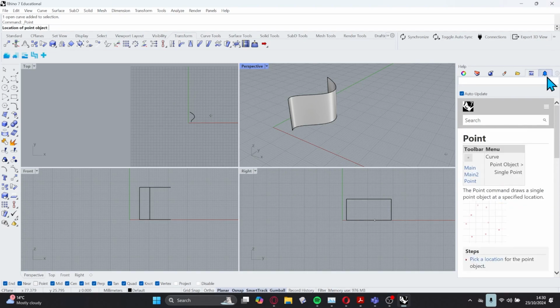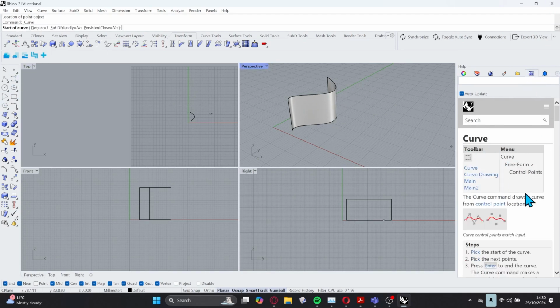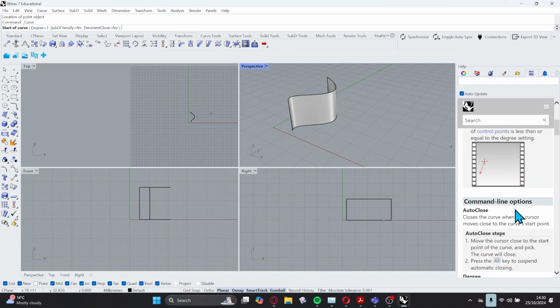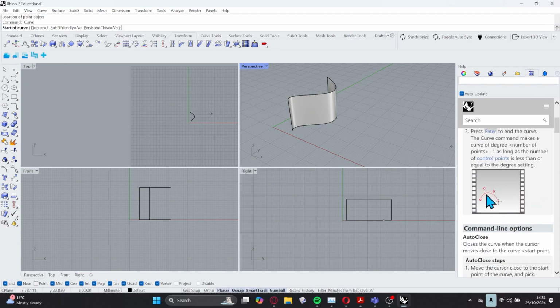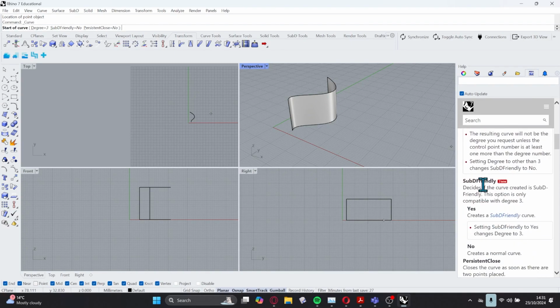Okay, so that's the help tab here. We can turn that on, and whatever command we are running, it will give us some information about it and tell us how to do it. It'll give a little video showing how to do it step by step. So that's something that's also really useful within Rhino.